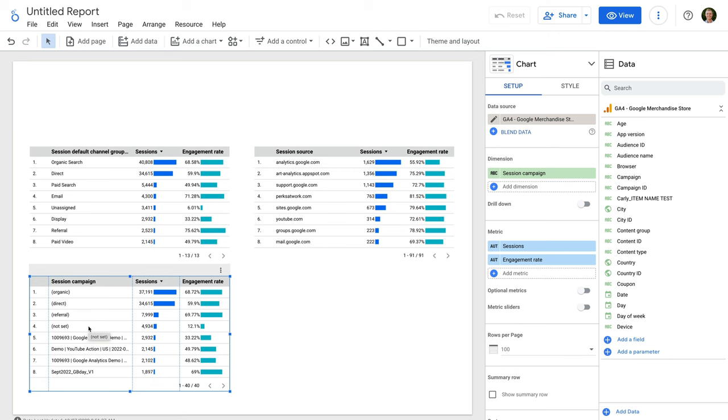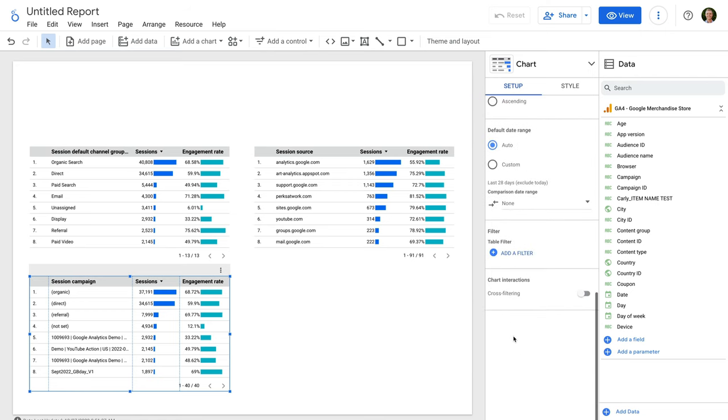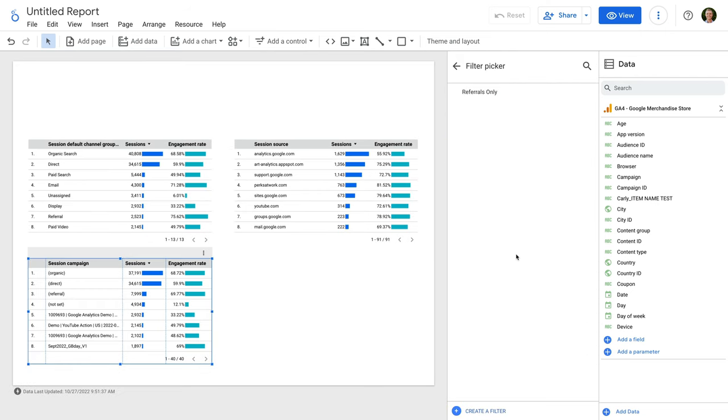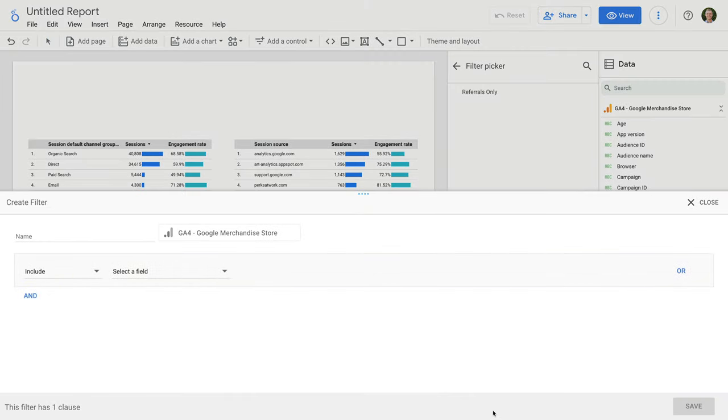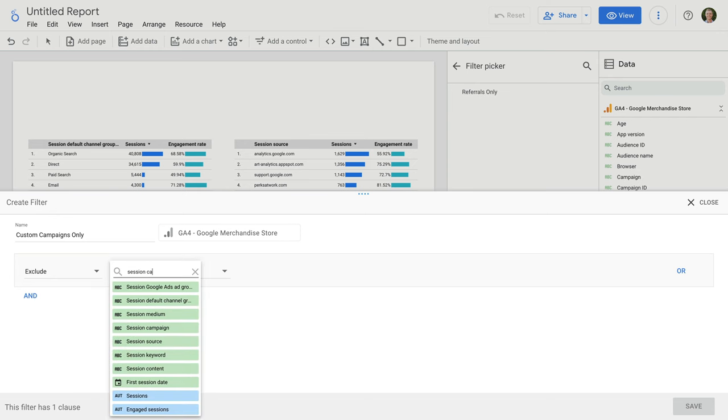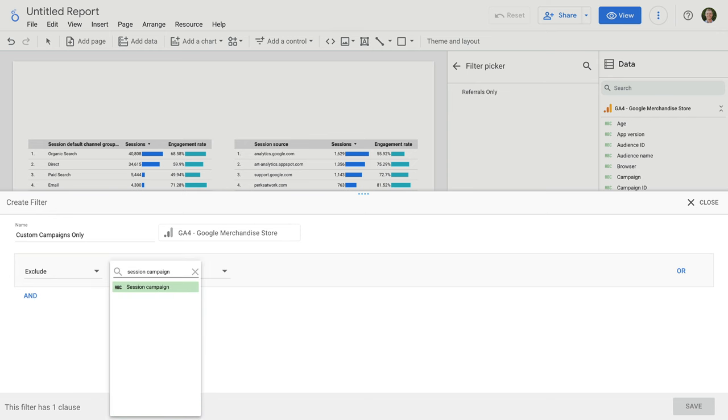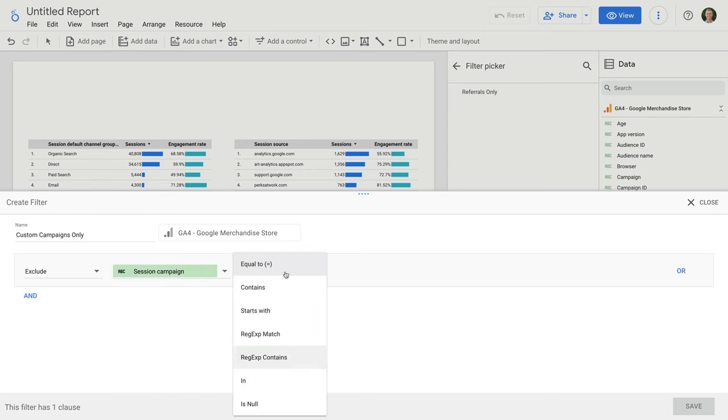So we need to create another filter to remove these rows from the chart. Let's scroll to the bottom of the Setup tab and click Add a filter. We can see the filter we just created, but we need to create a new one, so let's select Create a filter at the bottom. Let's name the filter Custom Campaigns Only. And let's change Include to Exclude. Now we need to search for Session Campaign. Then select Regular Expression Match.